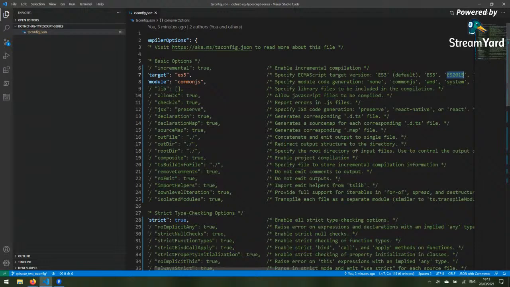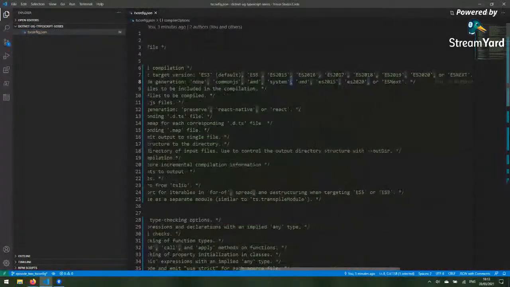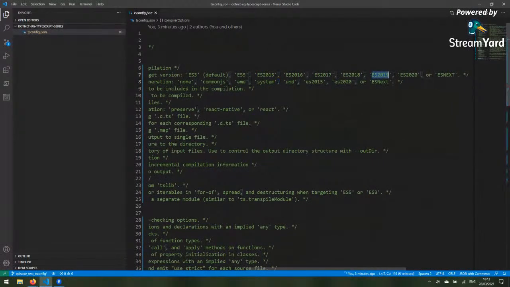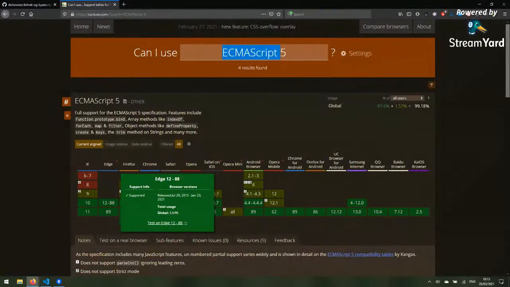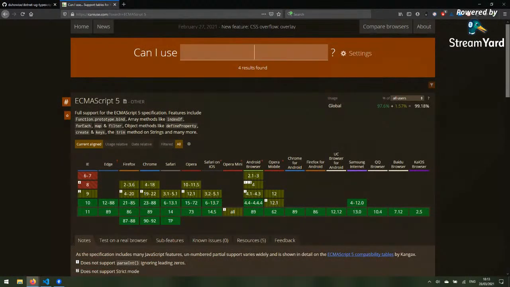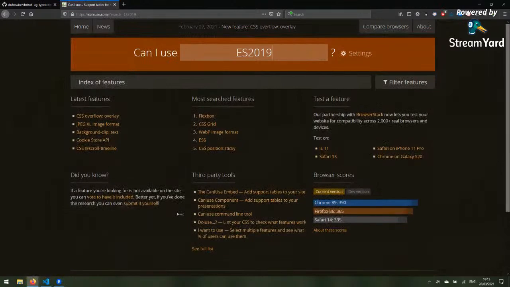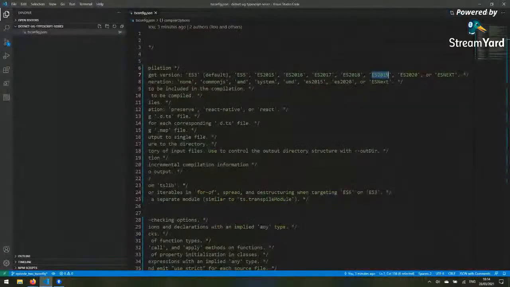So I'll try this one as well. Let me just scroll to the right a bit. Let's say for something like ES 2019, I can come here and paste ES 2019. Okay, I don't get much information on this. Let me try another one. So let's say ES 2016.